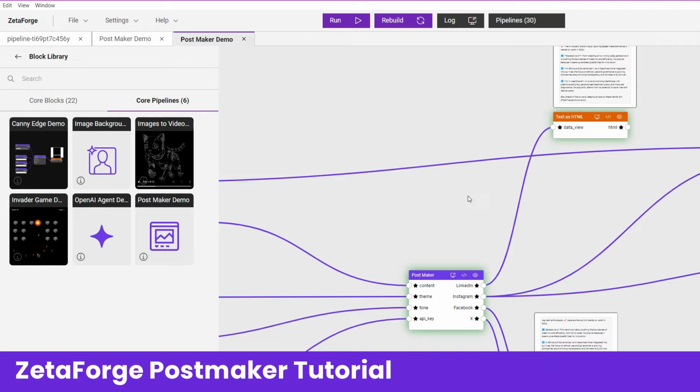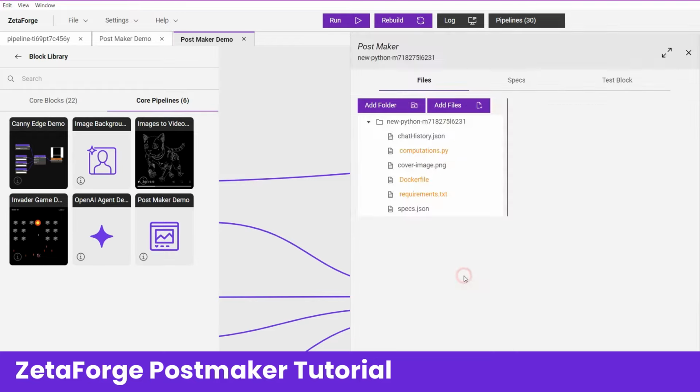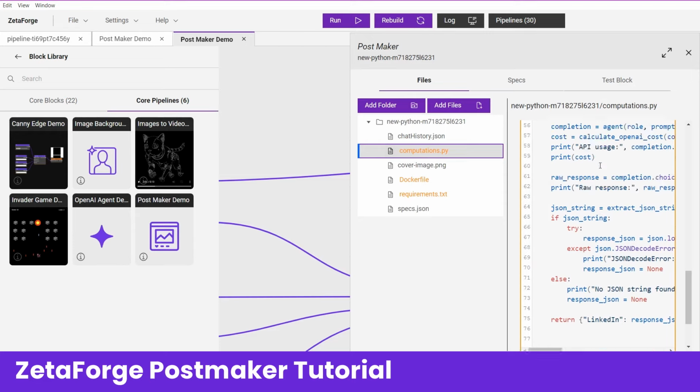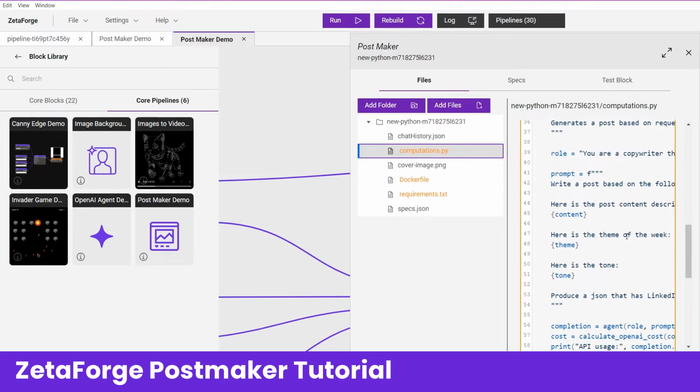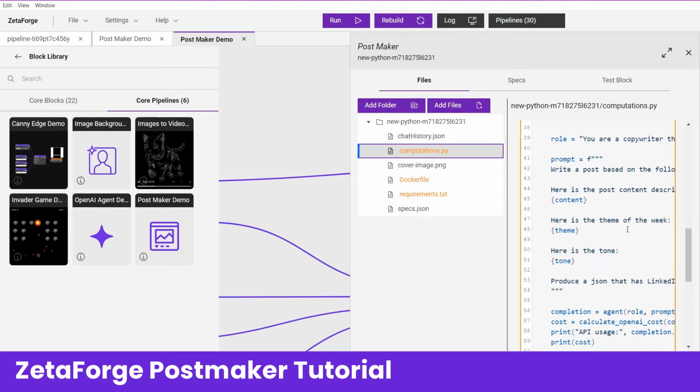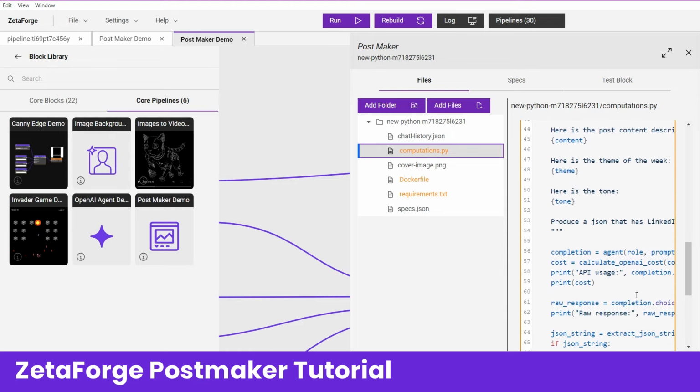But if you want to be involved in the details of the implementation and the coding behind each of these blocks, you can do that as well just by clicking on this icon in each of the blocks. In the computation.py file, you can see the compute function, which is going to run each time that we press the run button here. So basically, you can see that we have a main prompt, which is taking our content, theme, and tone, and then this is passed to an OpenAI agent to generate the posts for us.